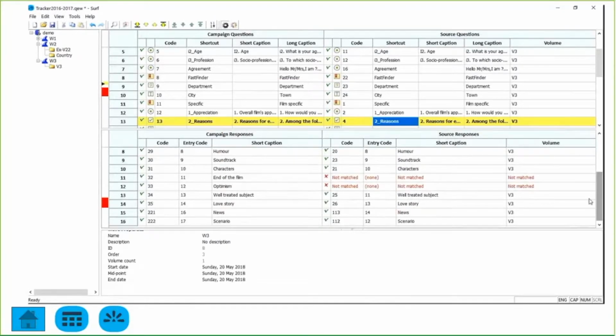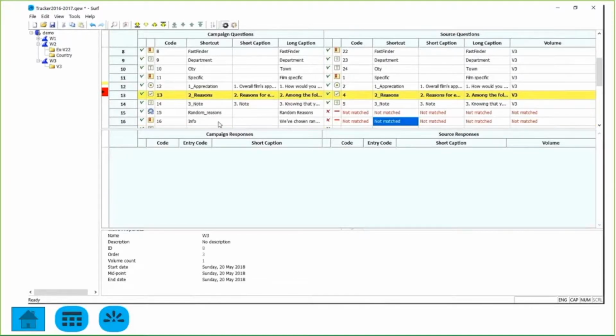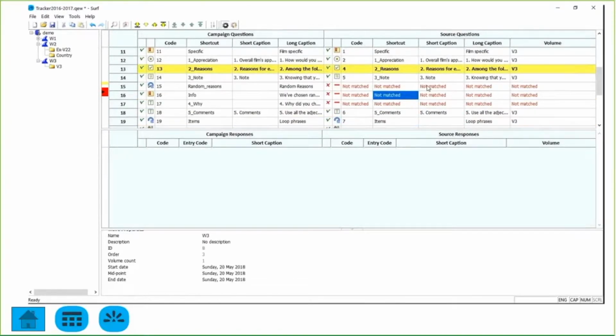Here, the responses are missing. They are red flagged. And if we continue the navigation within the questionnaire, we will see also in red some missing questions.